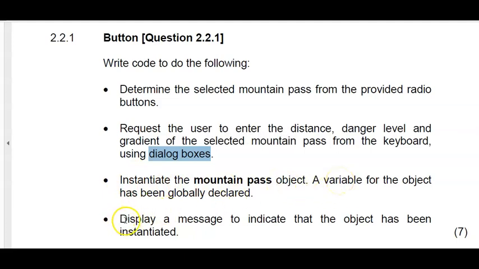And very important, because there is a mark for this, is to display a message to indicate the object has been instantiated. Very often learners get 149 out of 150 and they miss something silly like this. Besides this message, you're not going to get any output, but you can now press pause, try it yourself, test and run your program. I'll show you the memo soon.